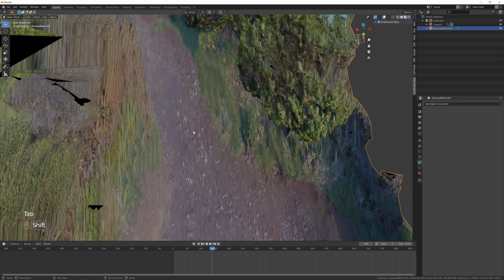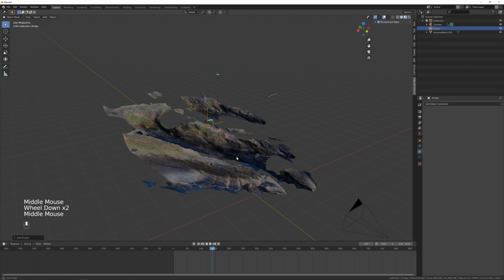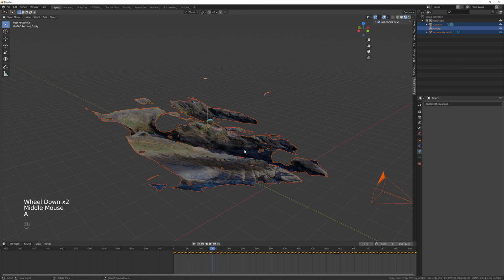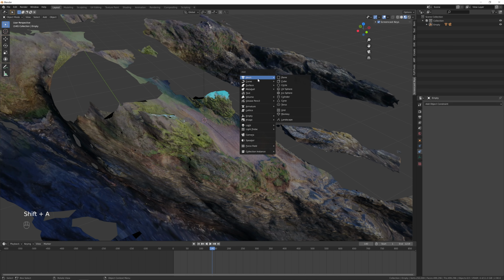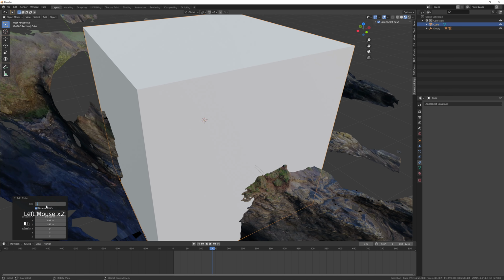Tab out of Edit mode, then press Shift A to add an empty. Now press A to select everything while keeping the empty the active object. Then press Ctrl P to parent, keep transform. Now press Shift A to add a cube, and in my case, I'll make it 1 meter in diameter.